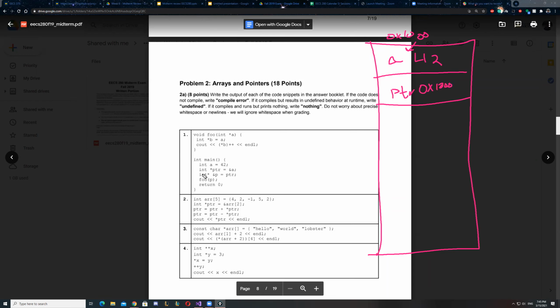So the next line says int &P = PTR. This can get a bit confusing because you see this and think, get the address of P, then dereference it. Don't think about that. If the ampersand is on the left-hand side, this basically means it's an alias. It has nothing to do with addresses. If you see the ampersand on the left-hand side of the equal sign, that means we're making an alias. So here I'm making an alias for PTR, and we're calling it P.